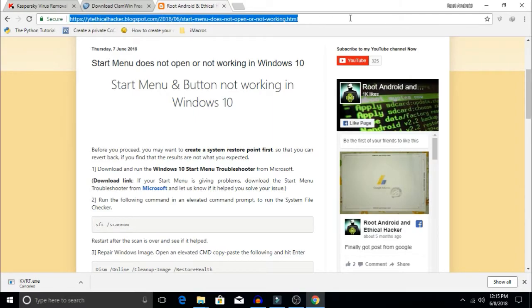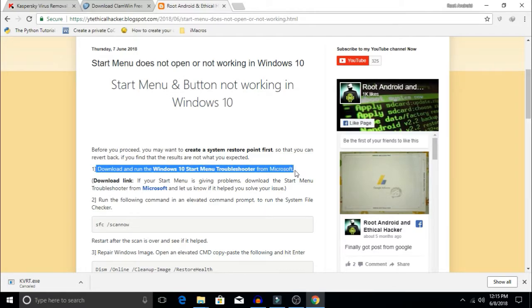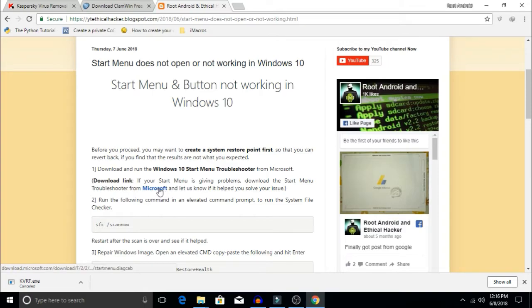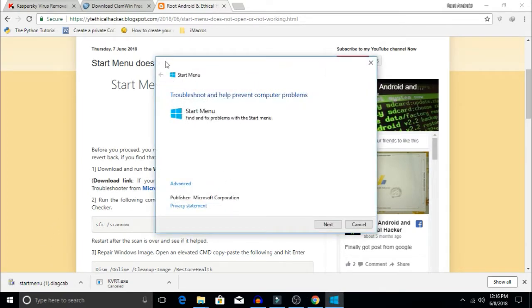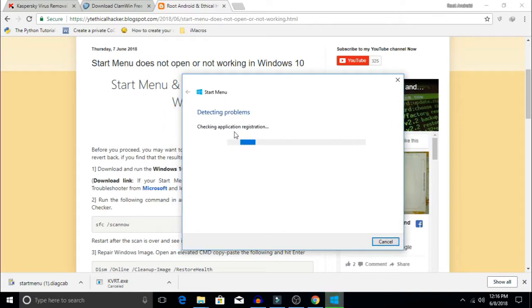Now just open the link that is given in description, which is my blog link. You need to create the system restore point and download Windows 10 start menu troubleshooter. The link will be given in description. Just open it. It will look like this. Next. It will take a while. I am not troubleshooting right now because my start menu is fine now, so I will cancel it.